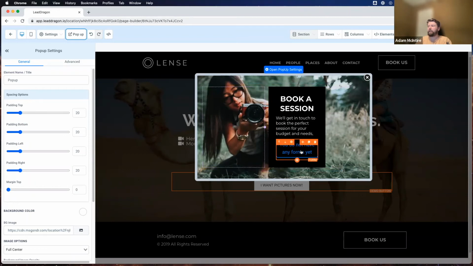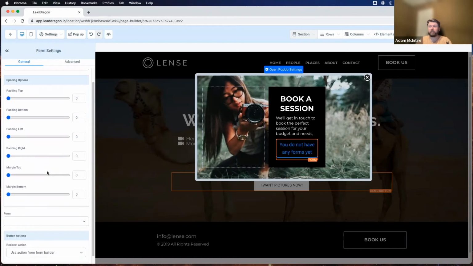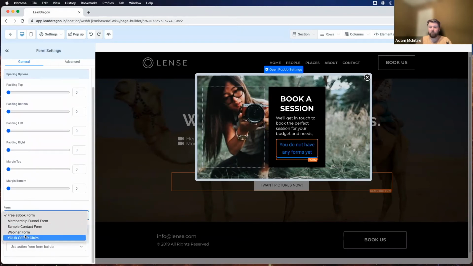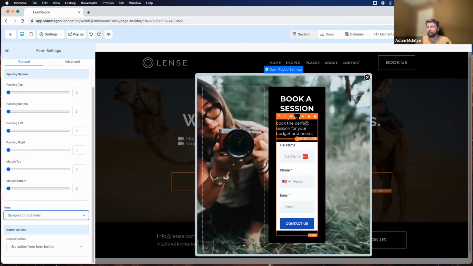But like right here, it says you're going to build this out as if you were building out a section within a funnel. So where it says you do not have any forms yet, I can click on this. This is a form element. See, it brings up the form settings, and I can scroll down and try to choose a form. So maybe it's a sample contact form. You can see here it is, where it asks for their name, phone, and email, and it says contact us.